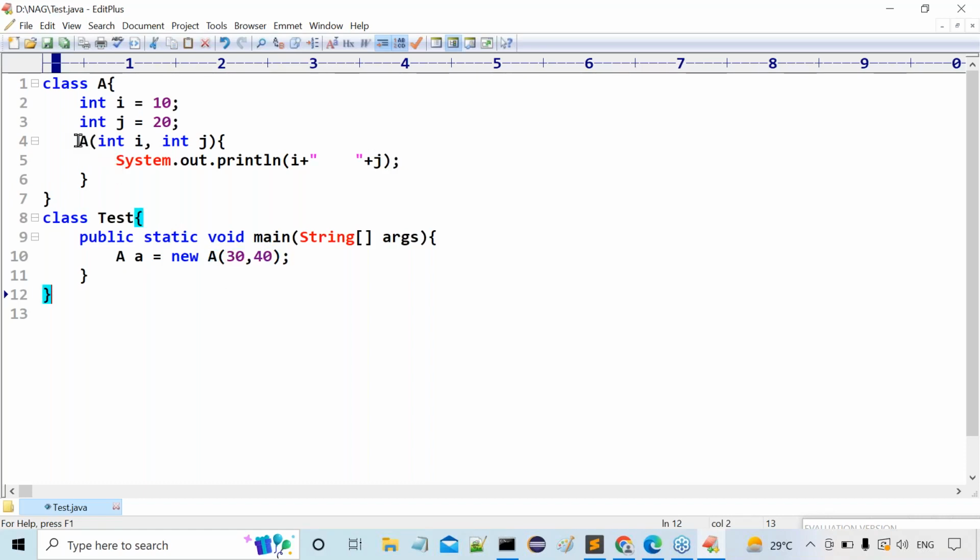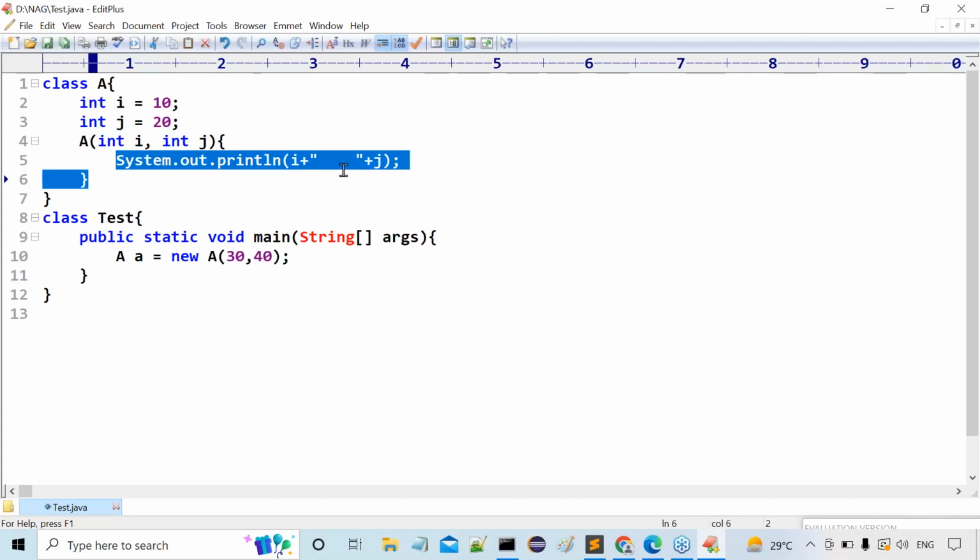Observe carefully, we are calling a constructor with parameters. So 30 and 40 are parameters. These 30 and 40 values will come to the i variable, that means the parameter variables. 30 and 40 will come to the i variable and j variable. Okay, good. Up to that it's okay. Now System.out.println of i and j.